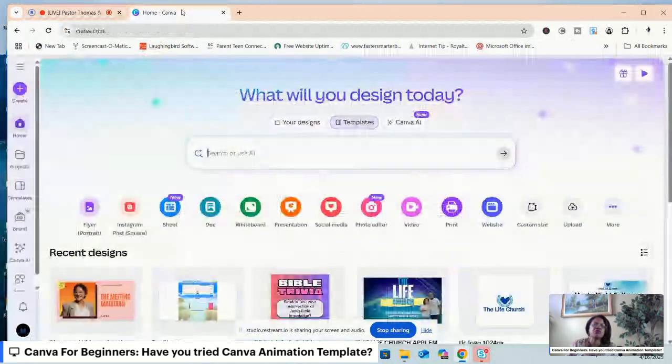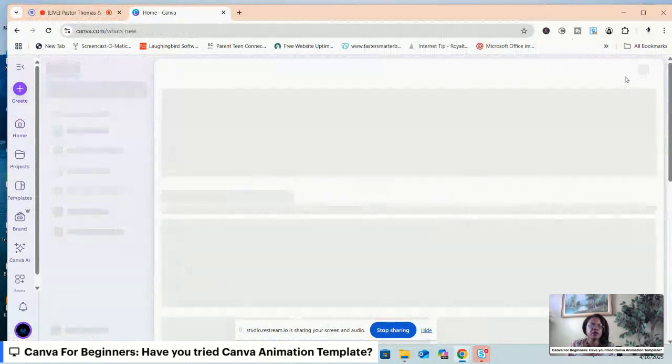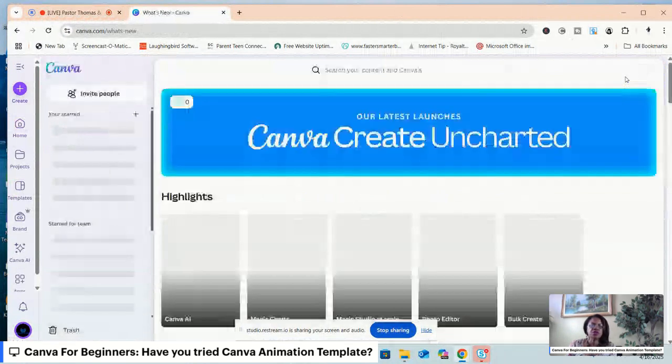And in order for you to see the new things that they have now, basically I already clicked on it to bring up the new design. And so right now you see where it says your designs, it shows templates, and then it has Canva AI. How cool is that, right? And then up here, you'll get to see what is new. So I'm going to click on here so you can kind of see.